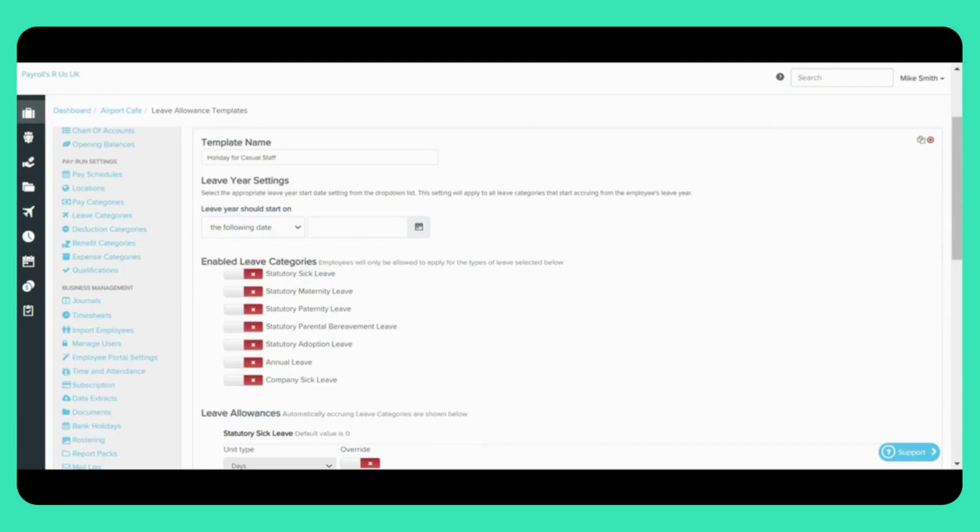The next section is the enabled leave categories. Here you can select the leave categories that employees assigned to this leave allowance template will be able to apply for. You'll notice that only leave categories that automatically accrue leave are displayed in the leave allowance section.